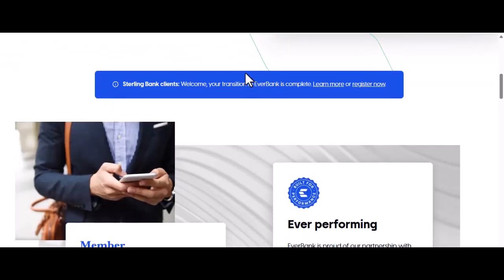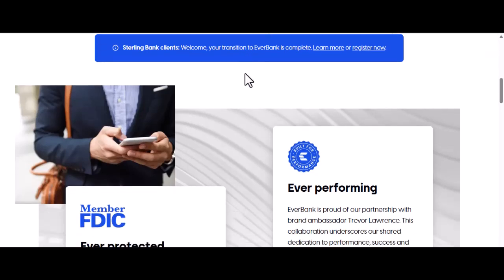Step 1. Endorse your check. Before you even open the app, make sure your check is properly endorsed. You must sign the back of the check, and critically, you need to write "for mobile deposit only at EverBank" right underneath your signature. This special endorsement is a key security measure.